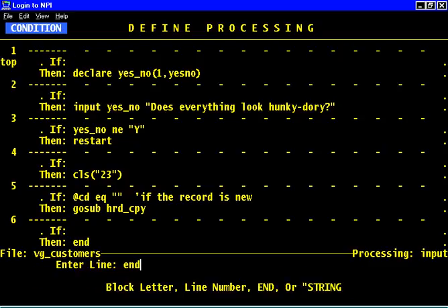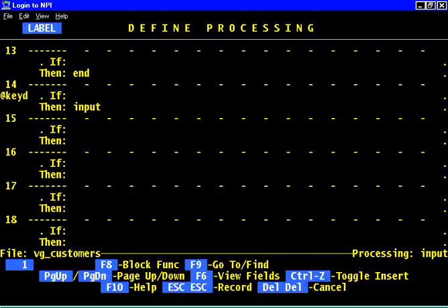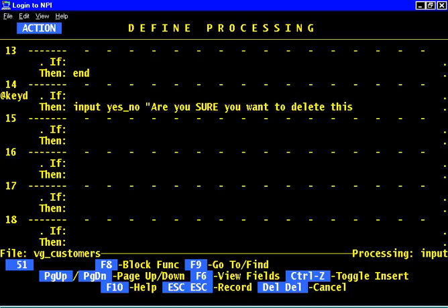I press F9, I'm going to go to the end of the table. Okay, now I'm on the input that I'm writing, and I'm going to say, okay, input, and put in the variable yes underscore no. Are you sure you want to delete this record? And put a space, because remember, we don't want the yes or no to happen right after the input. Okay, now this question is going to be thrown up on the screen when they press the D key.